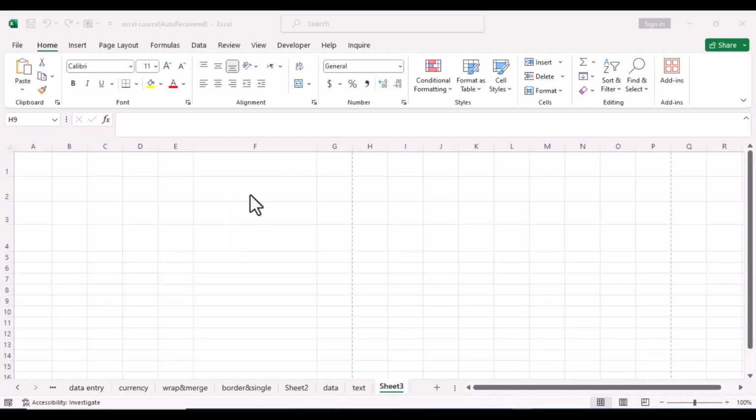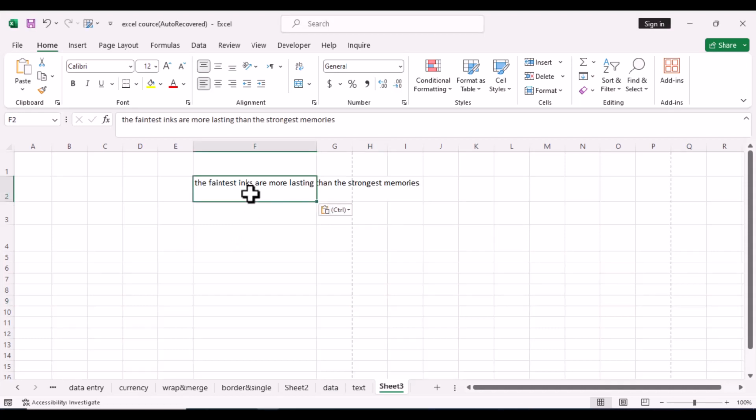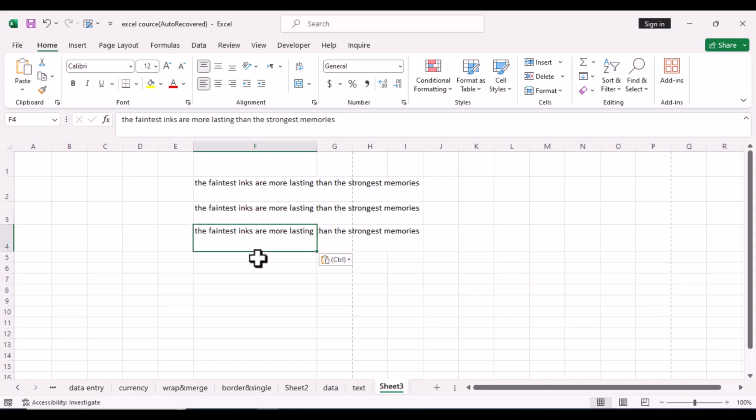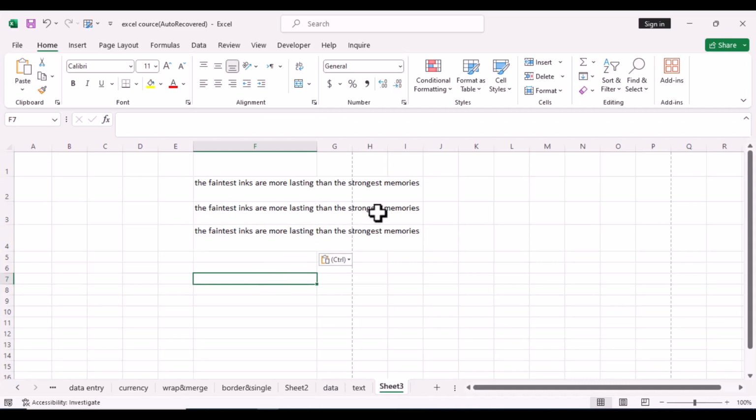We insert the characters into a cell in such a way that they exit the cell. We repeat the same thing in the next cell, and we repeat it again in the next cell. Now we have 3 cells. The contents of these 3 cells have protruded from their cells. Now we want to control this protruding text with 3 methods.